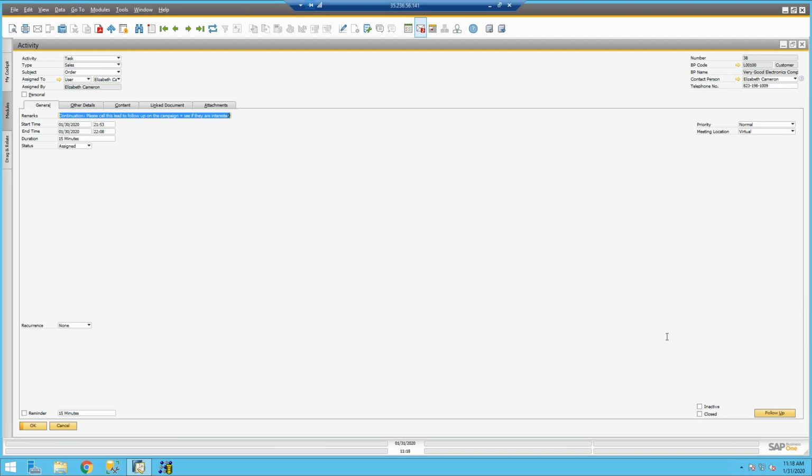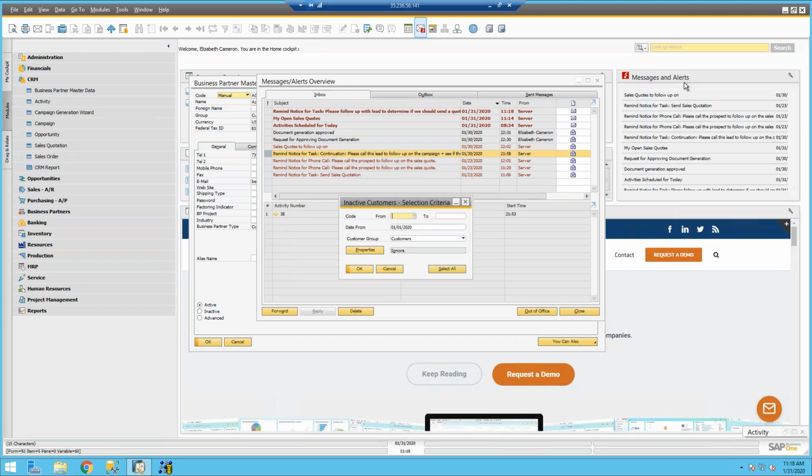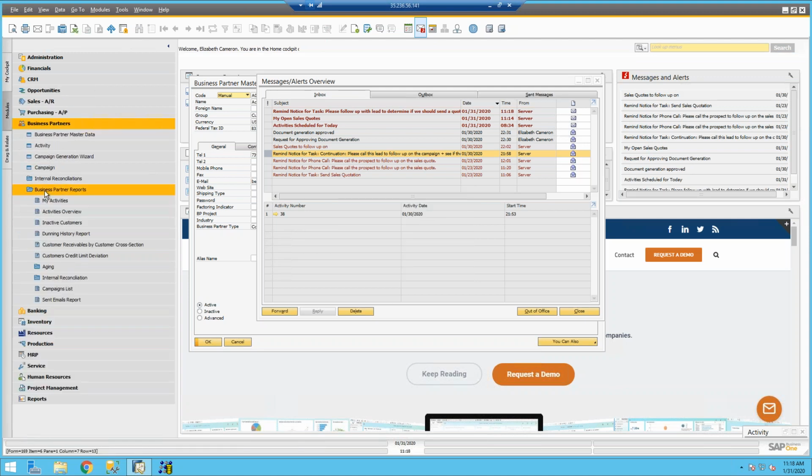Oh, it looks like we actually did have a question. So where do I find the inactive customers? So you can search here on your search menu. Just change it to, instead of data, do search menus. And then you can type in inactive customers. That'll pull up the report, or it should be under your business partner reports here as well, this inactive customers.